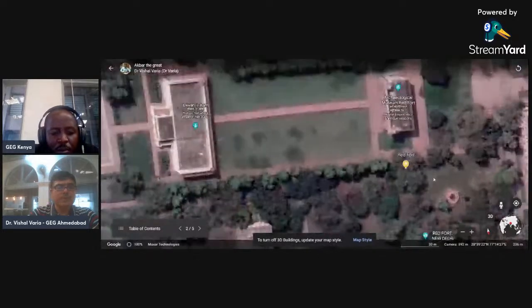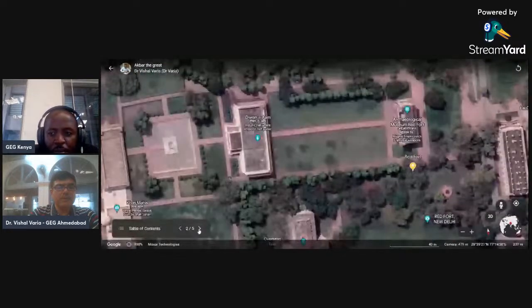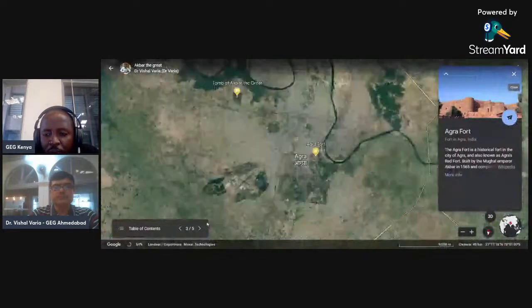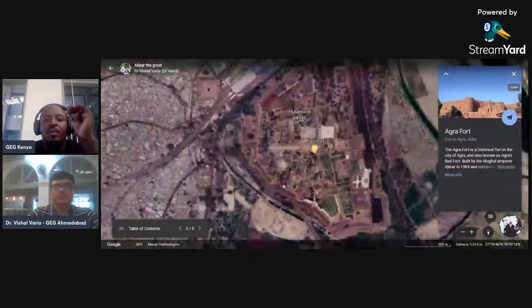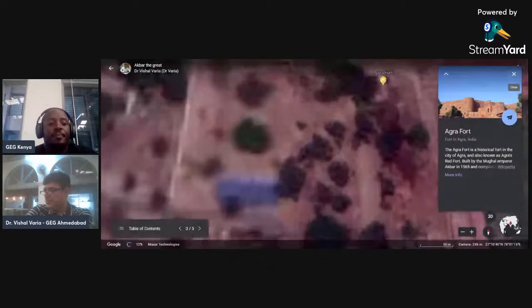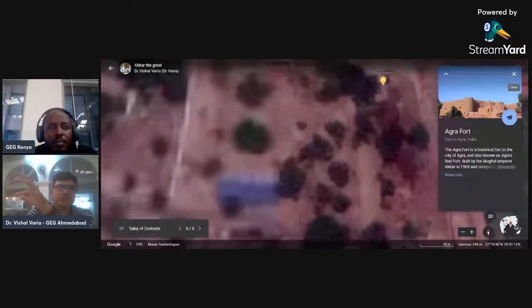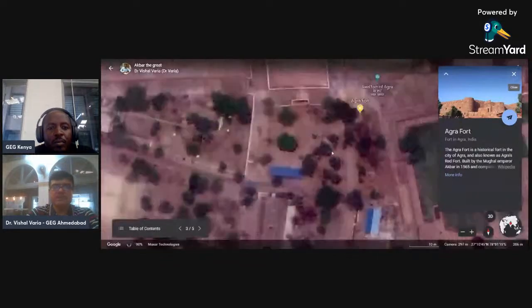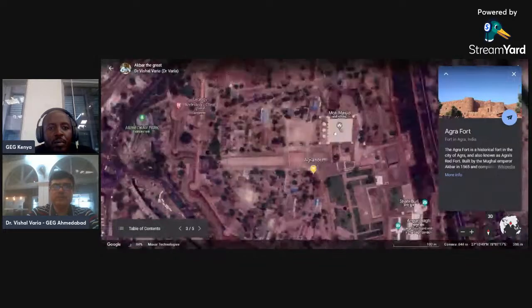Then there is another area, which is the Agra Fort. You can zoom in as much as you wish to. So Google Earth is basically providing you an aerial view, a 3-dimensional view, or a street view of the place where you can take a virtual visit. This is inside the Agra Fort, Moti Masjid.